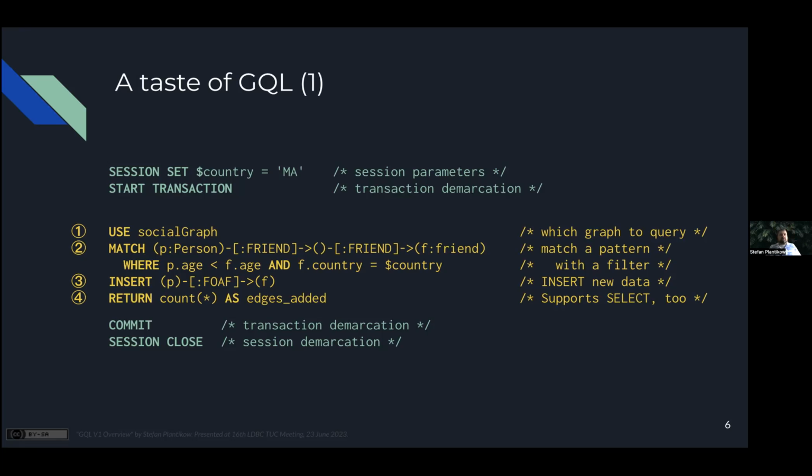Here we have a pattern that finds essentially friends of a friend, where the friend P is younger than the friend F, and the friend F needs to come from the country, which is in this case Morocco, right? And then we materialize those edges here. So we're creating essentially friend of a friend edges in our graph and do aggregation. We return the number of added edges, right? And then we commit the transaction and close the session.